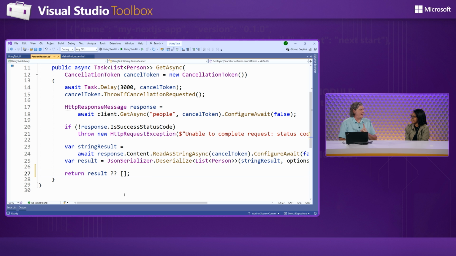I do want to show one last thing, if that's okay. Yeah, go for it. Bonus. You're not going to stop me. No. You can't just tease that.